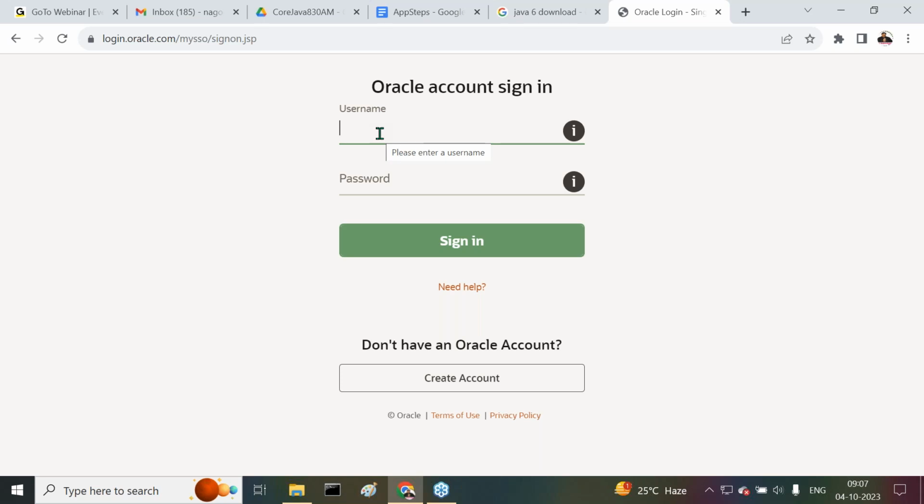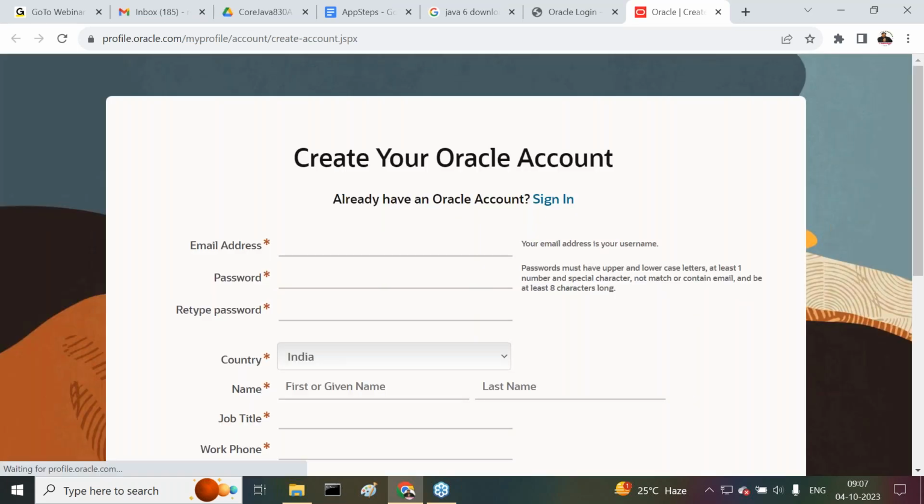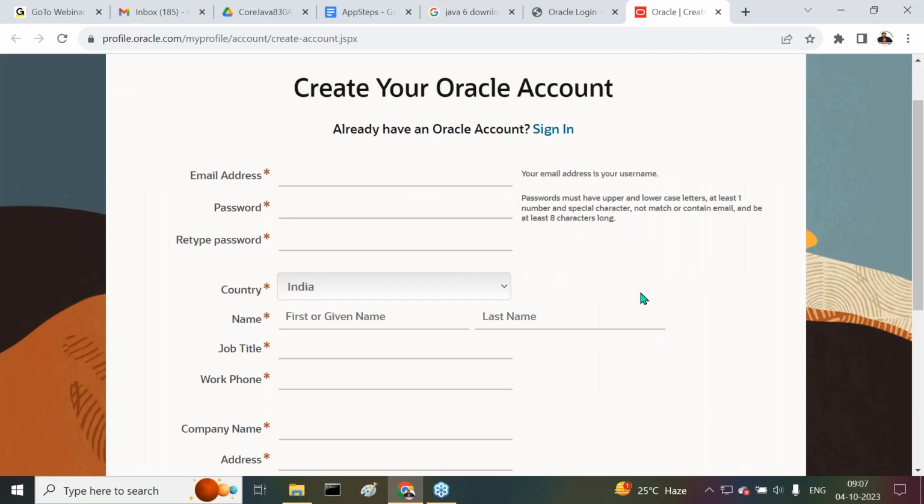If you don't have any account with Oracle, there is an option at the bottom. What is this option, sir? Now tell me. Create account. If you click on this create account, then automatically it is asking for a number of fields. There we have to enter the required information.